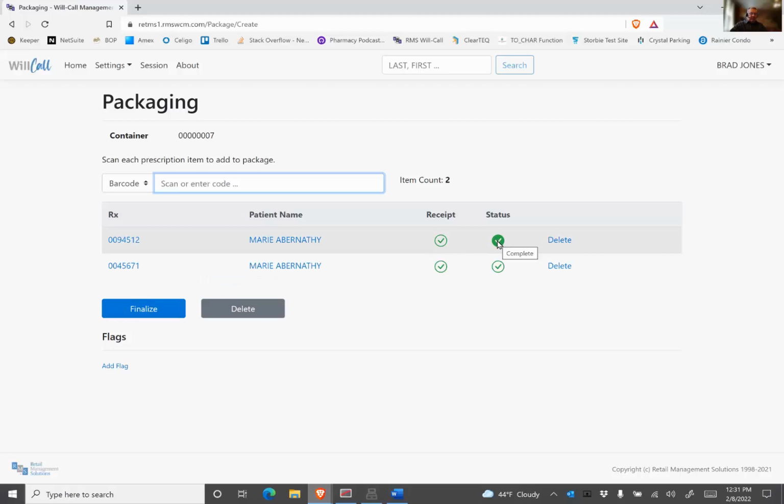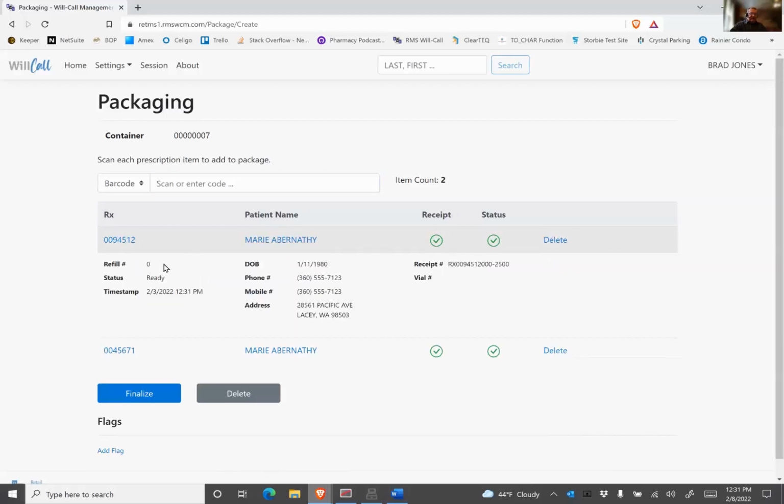If you want to look at more detail, you can click here on status. It'll drop down and show you the refill number, the status is ready, the date and time stamp, the date of birth, the phone number, mobile number, address, the receipt that was scanned. And then if we had scanned the vial, you'd actually see a column here for vial between receipt and status, and it would have the actual text that was scanned from the vial. At this point, you can delete this, but we're not going to do that.